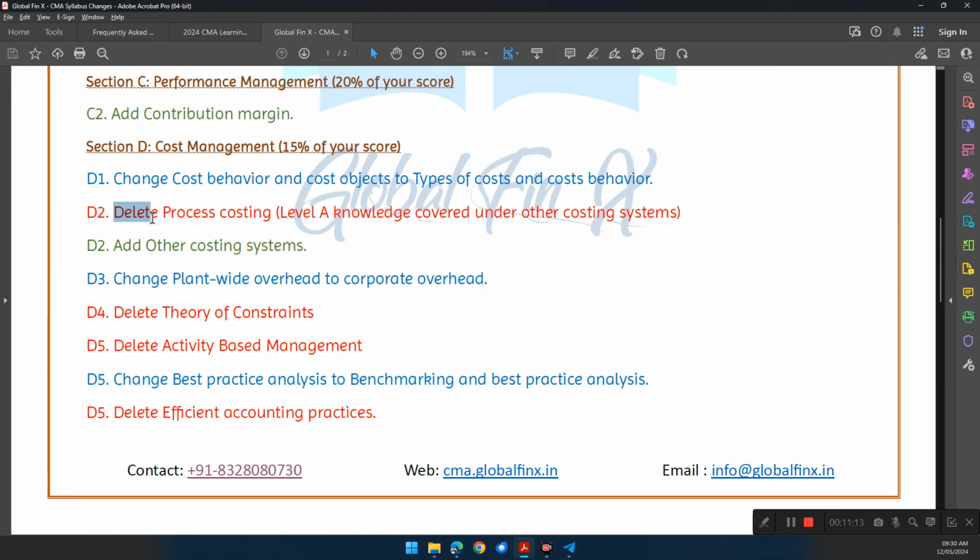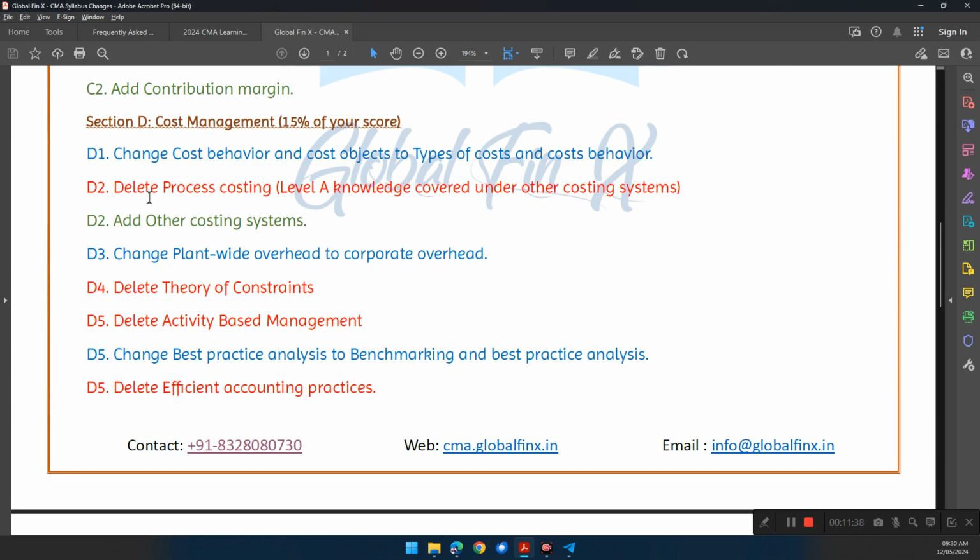I know that was one of the most confusing topics for the students. Process costing related questions, like material that is moved from process A to process B is 60% completed. Using the weighted average method, calculate the cost of ending inventory. Under the FIFO method, calculate the cost of beginning inventory. Those kinds of calculations are not required anymore. The process costing topic has been removed from your syllabus. Congratulations, be happy.